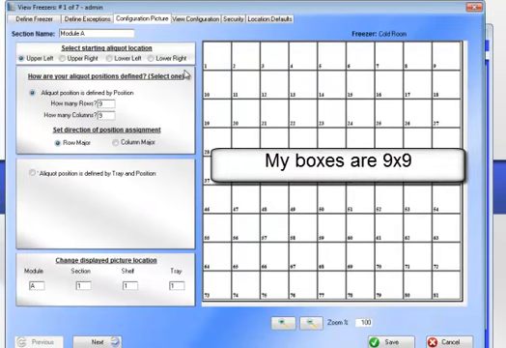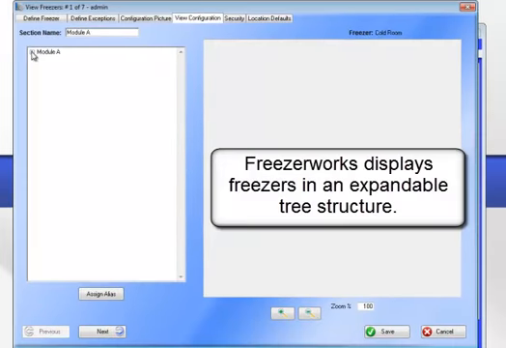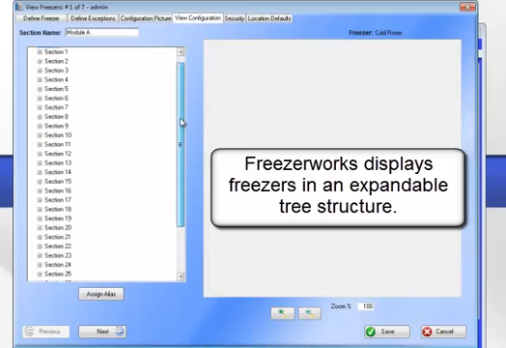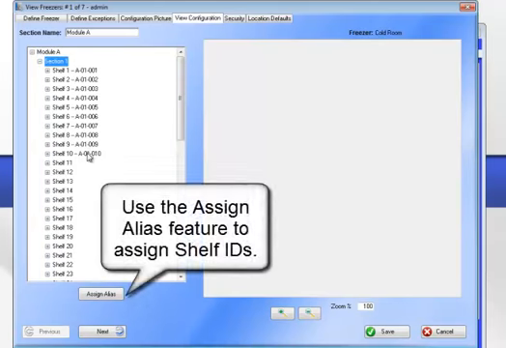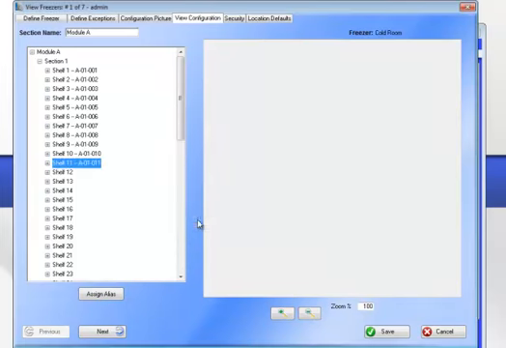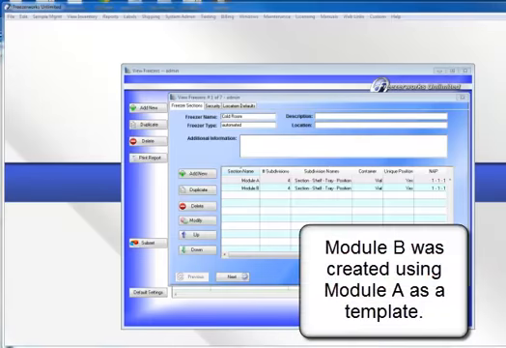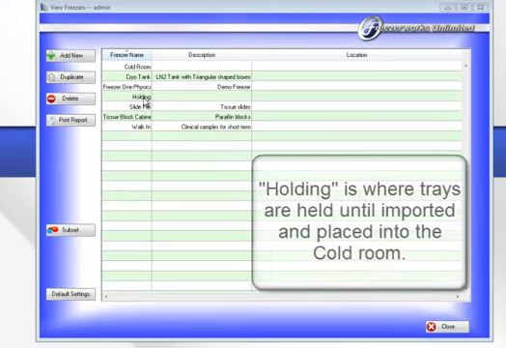My boxes are 9 by 9. You may be using 10 by 10 or 8 by 8. And here's the expandable tree structure that we use to visually show the freezers. And here's the module A with the shelves, the 32 shelves. And then we use the assign alias feature to assign the shelf IDs that you have in your Hamilton example. We would just scan these in. Each shelf would have its unique number that shows you where in the cold room it is. Module B is then created as well using a template of Module A.